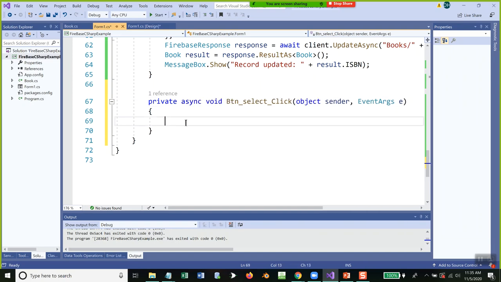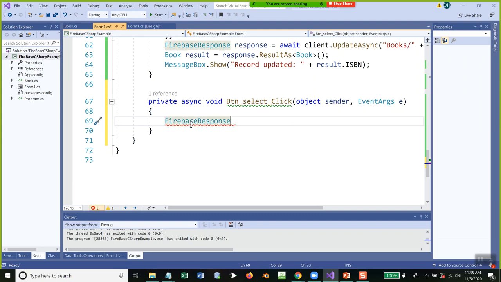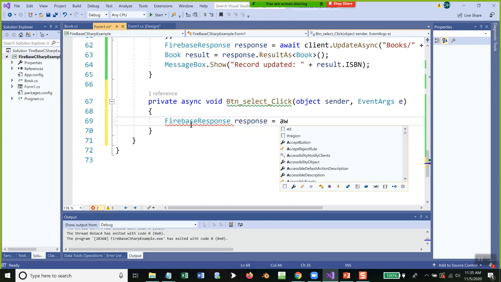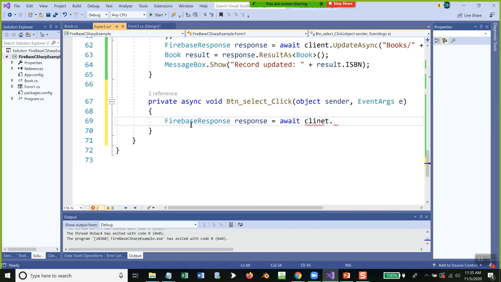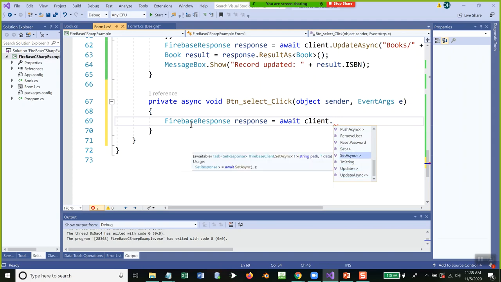Async. And I think the set response is only for the insert. The Firebase response, I believe, equals await client dot. Now it's not hard to figure out which one. We did the set for the insert. We did the update for the update.